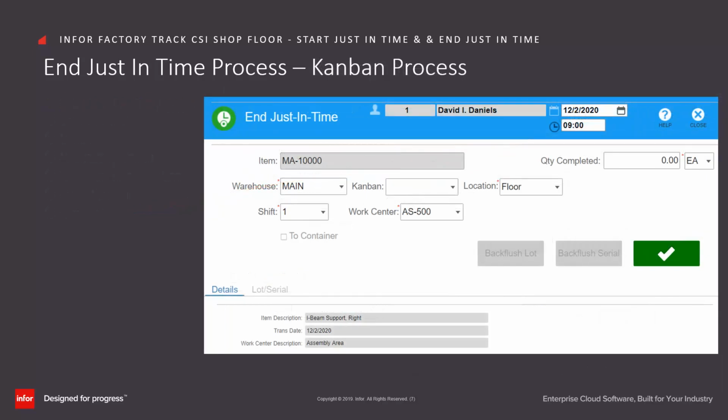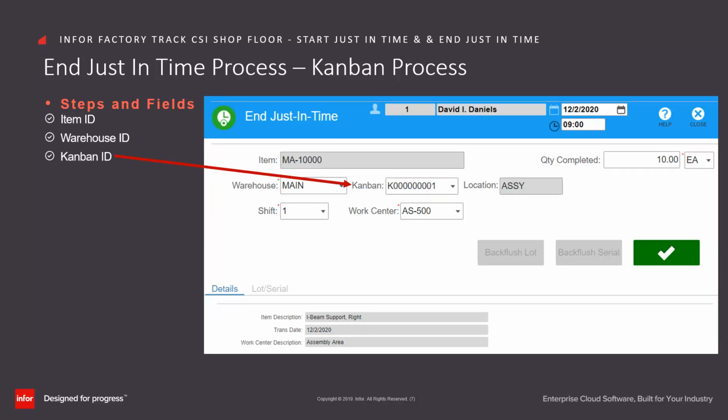To stop just-in-time labor activities with Kanban auto delivery, the following steps are followed. Factory Track displays the item previously started. Enter, scan, or select from drop-down the warehouse. This may be defaulted based on the user configurations. When the Kanban auto delivery parameter is enabled and the item warehouse is associated to a requested Kanban, the Kanban field is enabled. Enter, scan, or select from drop-down the Kanban ID to be replenished. Factory Track defaults the location based on the Kanban ID provided.